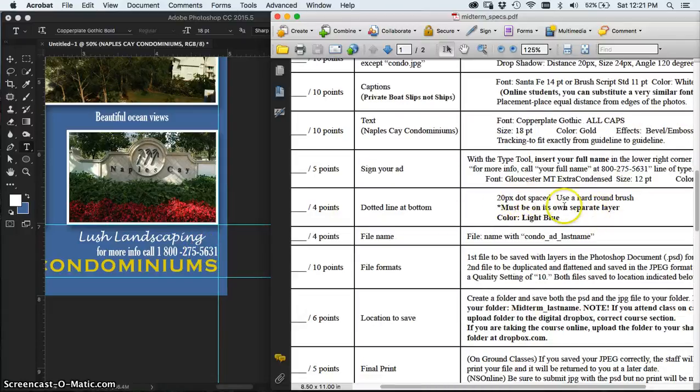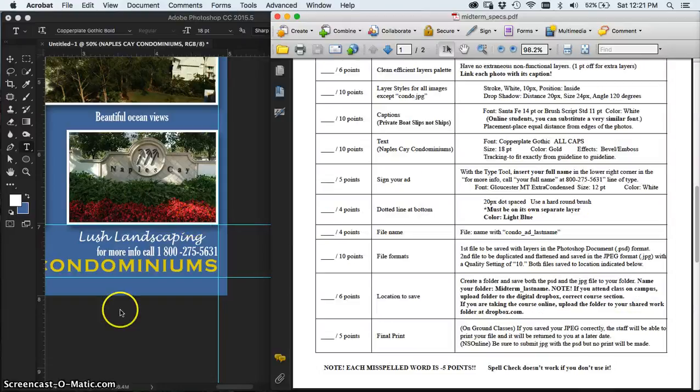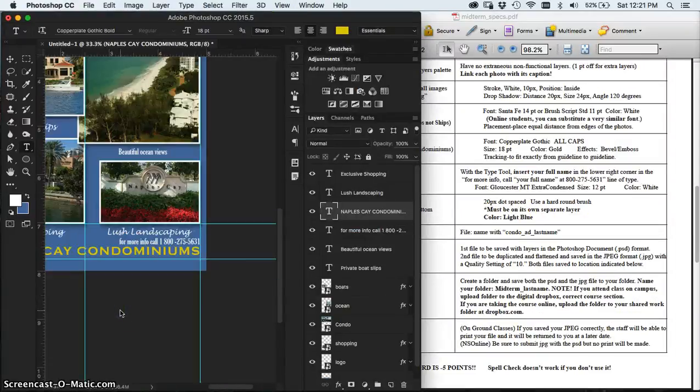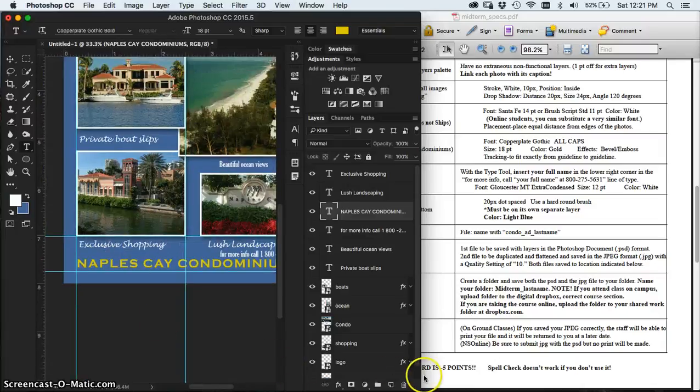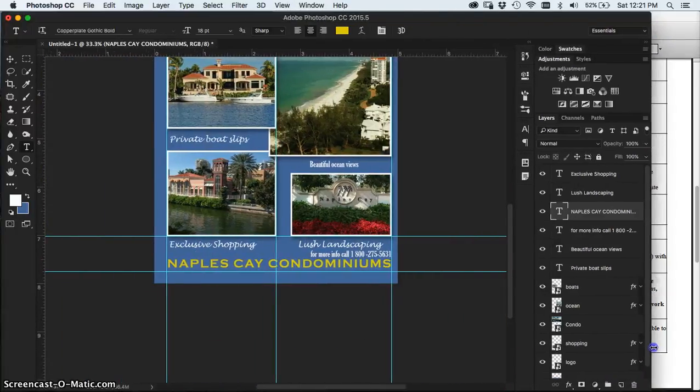New layer. 20 dot spaced. Hard round brush. Now, just a quick review of how to draw straight lines in Photoshop with a brush, or how to make dots and things like that. You should know how to do that, but here's a quick refresher.